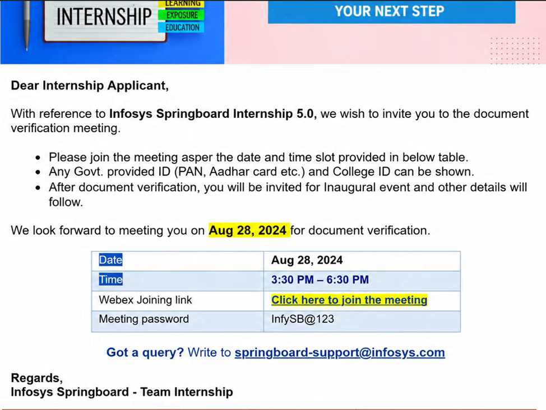Don't worry, this is not an interview. They are not going to ask any interview questions. The purpose of this round is to simply verify your documents. You will receive an email like this for document verification also. I took this mail from my friend who has already been selected for the Infosys Springboard Internship 5.0.